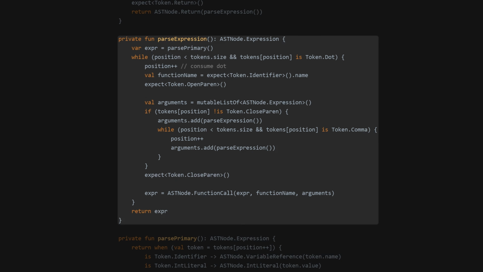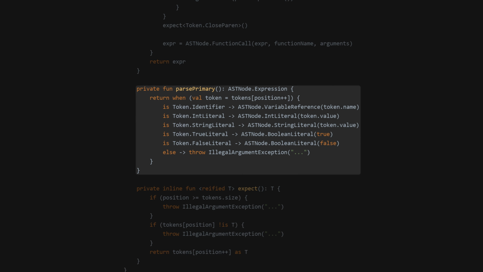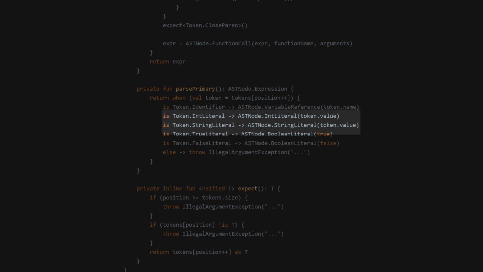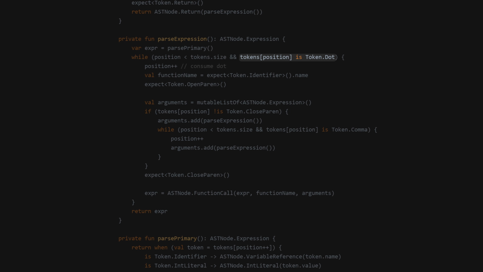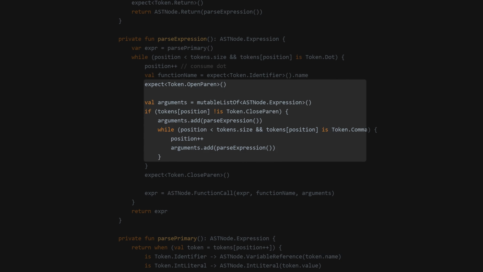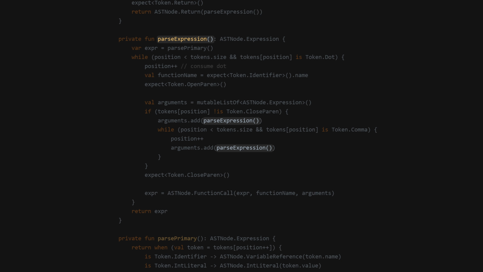Expression parsing starts with the primary expression, a simple one-token expression like a literal or an identifier. Then it tries to parse a chain of function invocations for as long as it finds dots. Each invocation consumes the function name and its arguments, recursing into the same parse expression method. Notice why invocation chaining works.